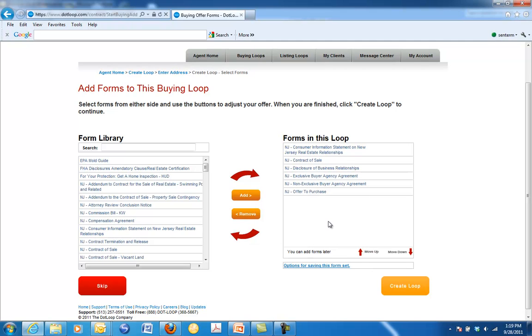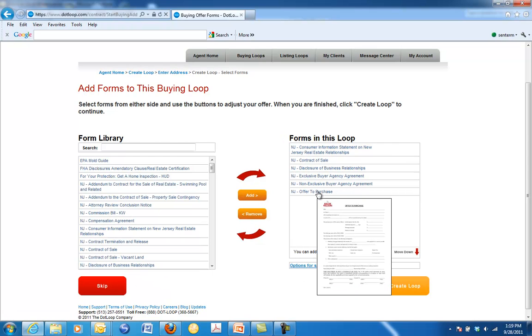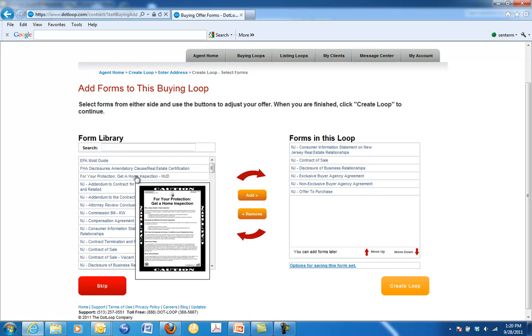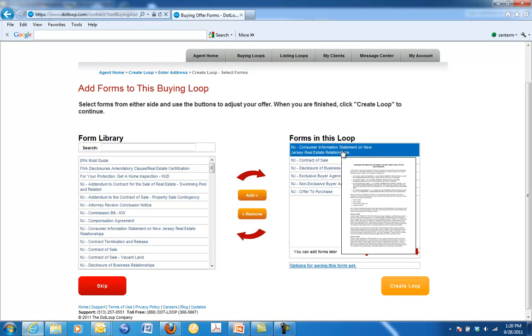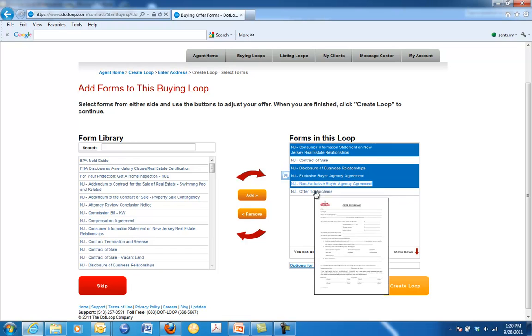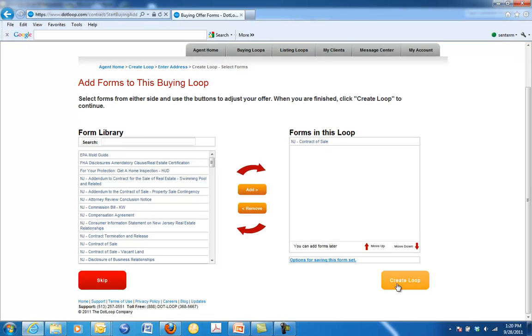If you do not want some of these forms, you can simply highlight them and remove them. If you want to add additional forms, you can simply find them on this side and then add them. And so what we're going to do for training purposes is just leave the contract in here because of time. We're going to take out the CIS, the ABA, and all the rest of the forms, and we're going to click Remove, and we're just going to deal with the contract of sale. So we're going to click Create Loop once we have the documents that we want.